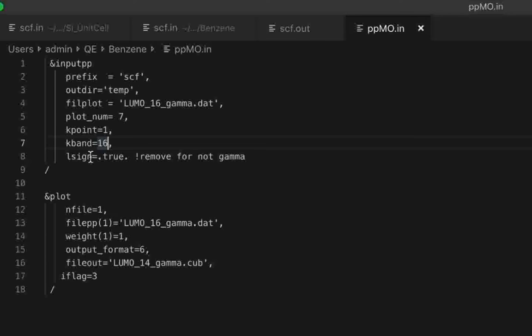So 16 would refer to the first LUMO. Then we have the ampersand plot name list, where nfile equal to 1 basically means that from here we are getting only one file. I think we can even skip this, it will default to 1.